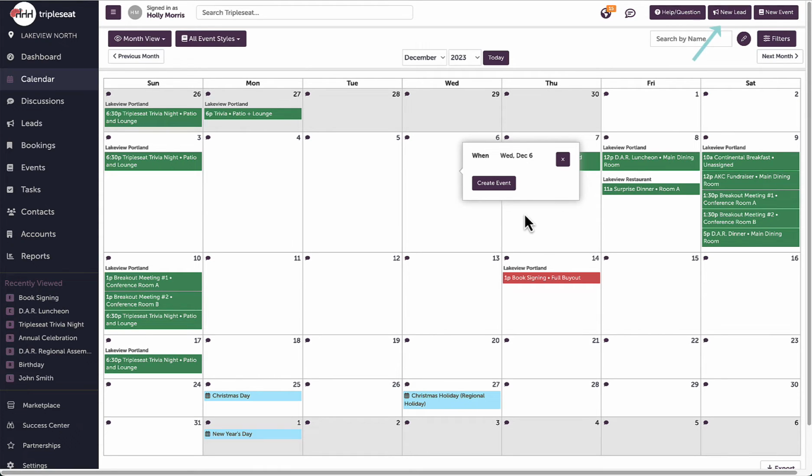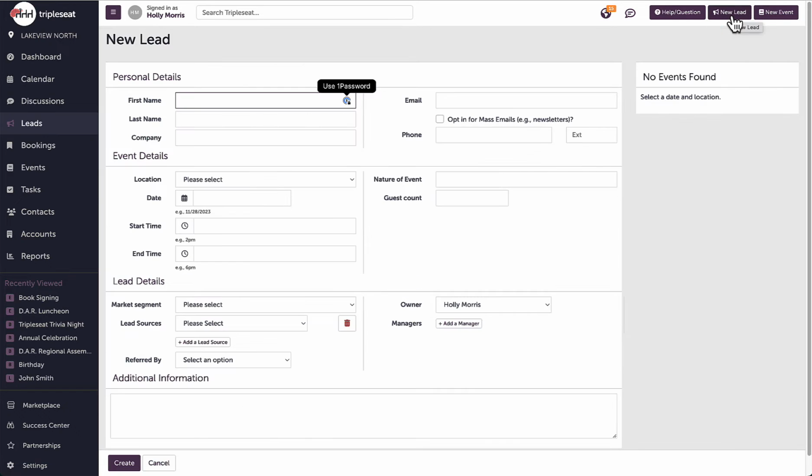I'm going to start off by clicking the New Lead button on the top right corner of the screen. The required fields for a lead are a name and a method of contact. Here I can enter the lead's name, email address, and phone number if provided. If I have details on the event, adding them here will require less work on my end when I eventually convert this lead to an event.